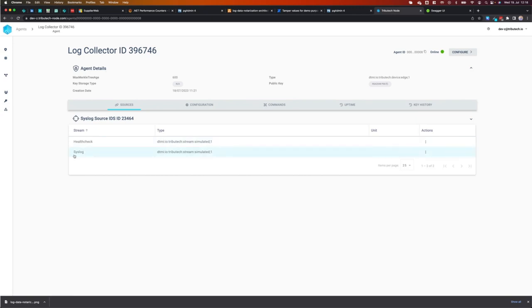And we have, on the one side, the syslog data itself, and we also have an additional health check. This could also be useful when you want to monitor the uptime of the log source independently of the syslog data itself, which can also be very useful in increasing the resilience of the overall system.